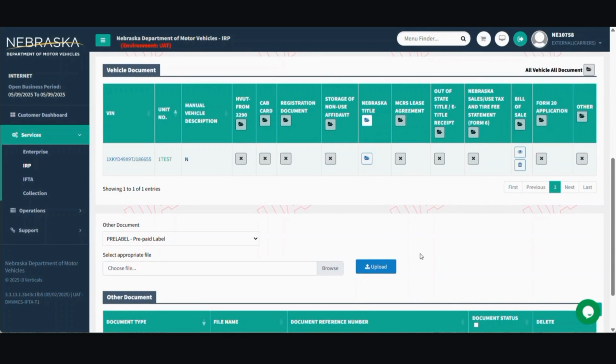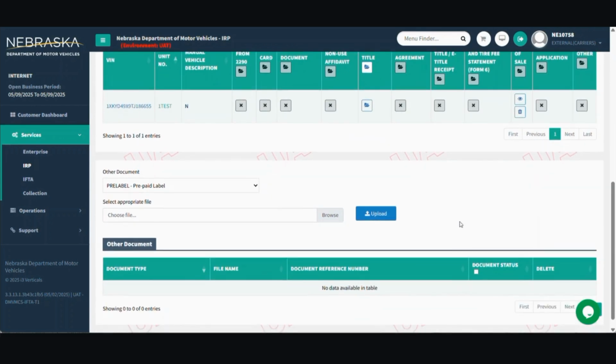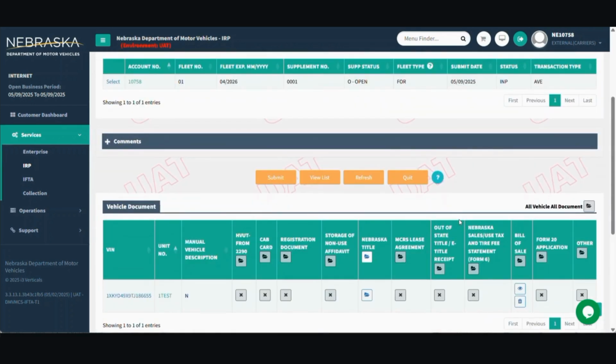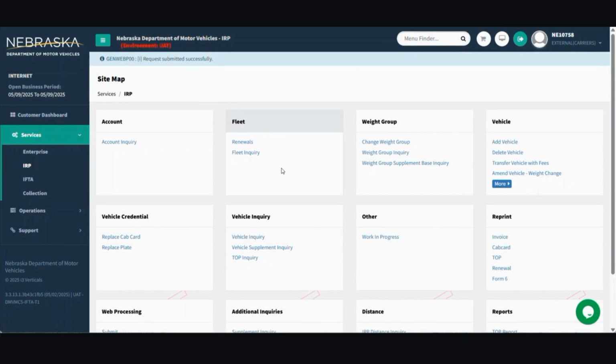This will bring you back to the site map and should show this informational message, showing that the request was submitted successfully. This means that your supplement has been sent to the DMV for review. Upon approval, you will receive an email saying your supplement has been approved, followed by another email with a PDF of your invoice attached. Log back into the system to pay your invoice and complete the transaction.